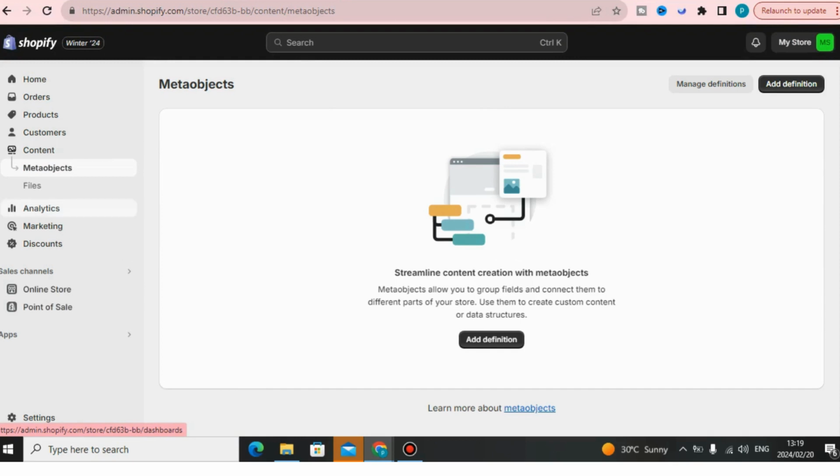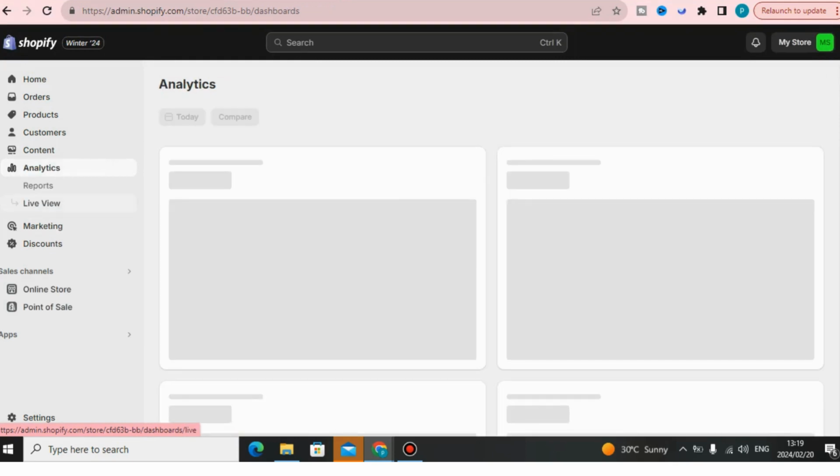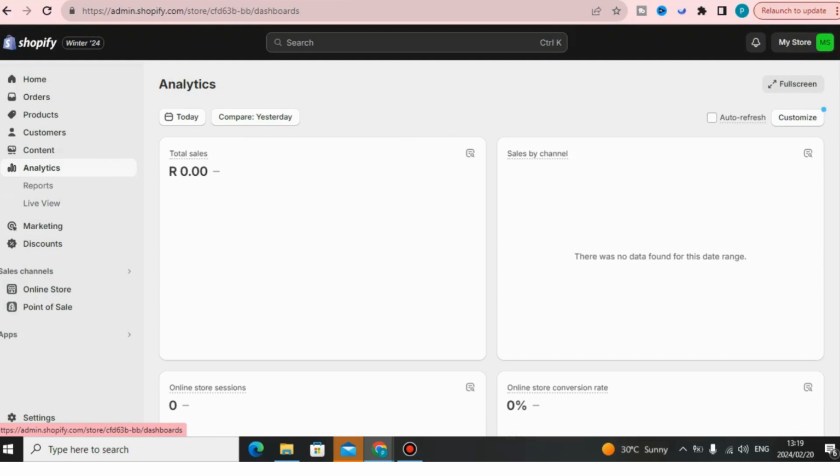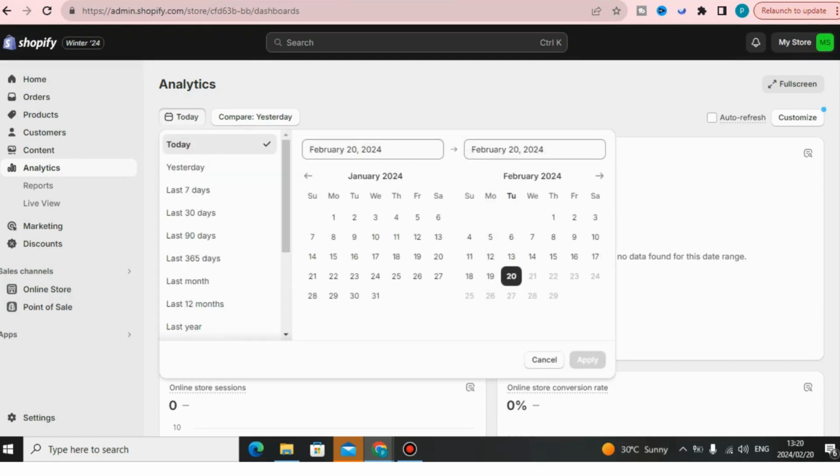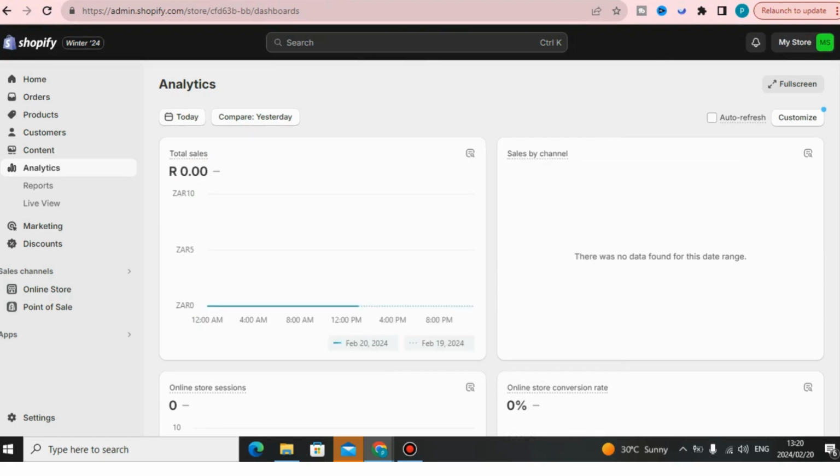You can also go to Analytics. You can use analytics to check how your store is performing. It is very important, guys. You can check whether your store is performing well or not. Those are the things that you can do here with Shopify. It shows you the total sales that you got for today. You can also change some filters here, like yesterday, last 30 days, last 90 days, last month, last year, and last 12 months. There's a lot you can do here to check how your store is performing, guys. You can also scroll down here.